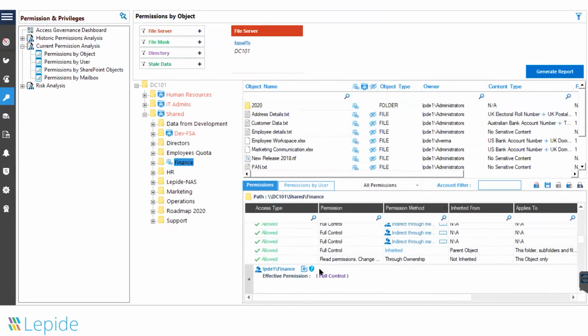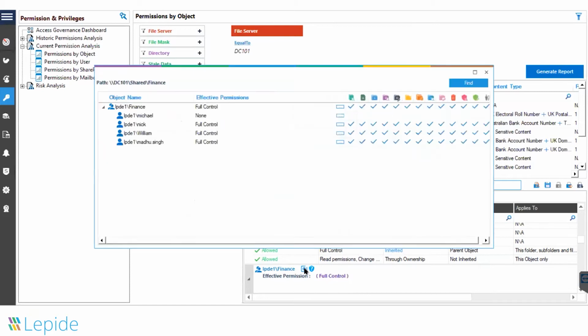As you can see, Finance is a security group. If you want to see who the members of the Finance group are, you can explore that from the options here. Finance contains these specific users.